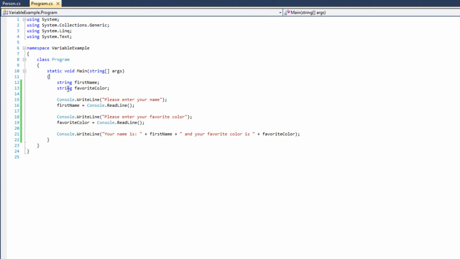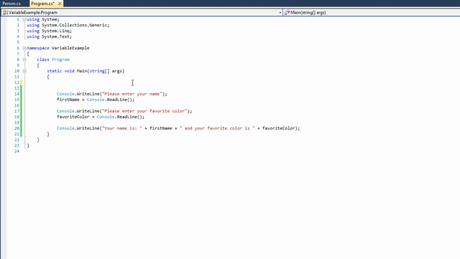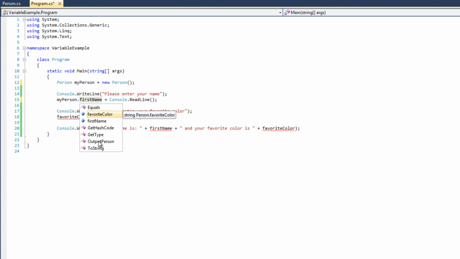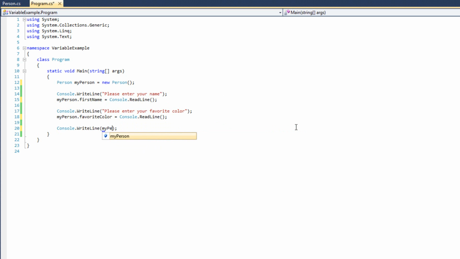Okay, so we've got this string first name, string favorite color. So let's go ahead and change this now. What we want to do instead of tracking a first name and a favorite color where they have really nothing to do with each other, we are going to create a person. Person my person equals new person. Just like that. Okay. And then I'm just going to say my person dot, and you see here that all these things pop up, dot first name, and my person dot favorite color, and console.writeline, my person dot output person.